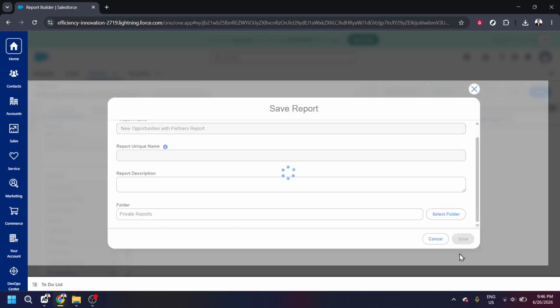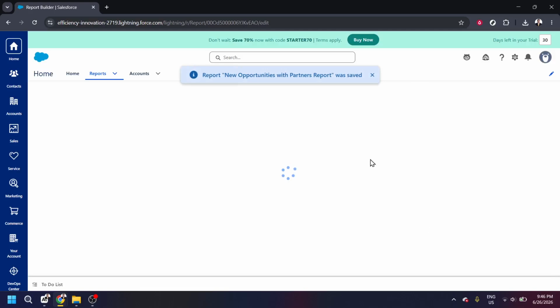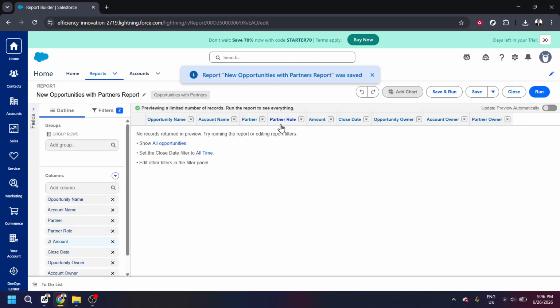And that is it. You just went from manually tracking data outside Salesforce to generating a custom report instantly inside the platform. No Excel required. Next time you need a quick report, you will know exactly where to go and what to click.